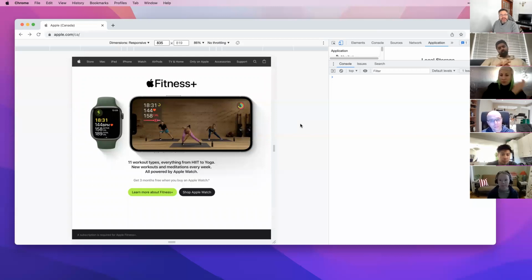Pixels. Now, I've mentioned pixels before. Can somebody tell me what a pixel is?